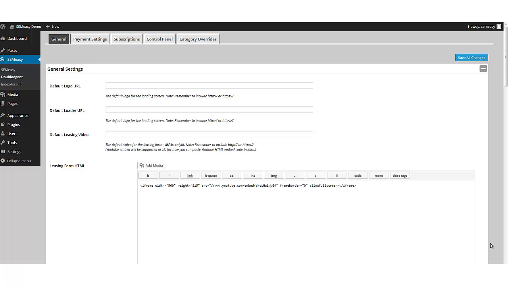Okay, so here we are in the back end, and we're going to start off with some of the basic configurations. With the Double Agent plugin, you'll see there's a lot of different tabs up here. We're going to go over each one of them, but we're going to start on the general settings page. The first one that you'll see is the default logo URL.